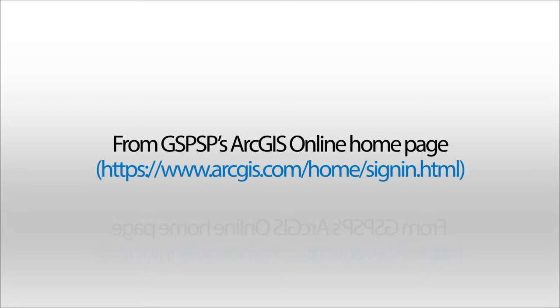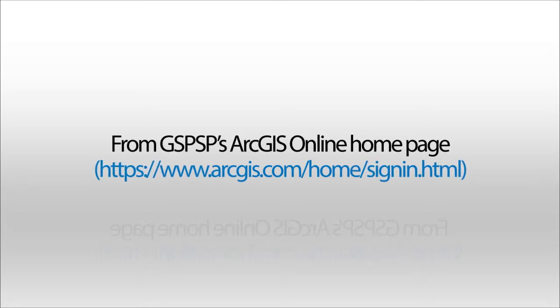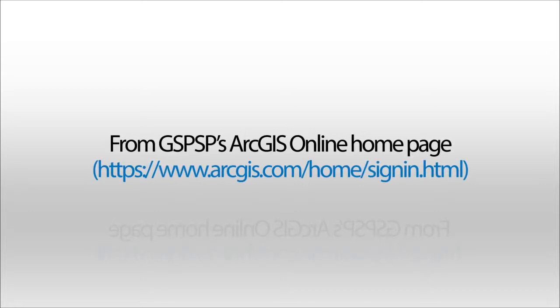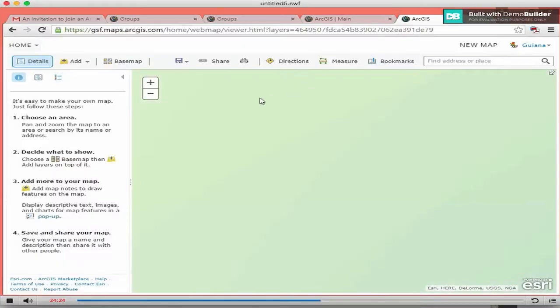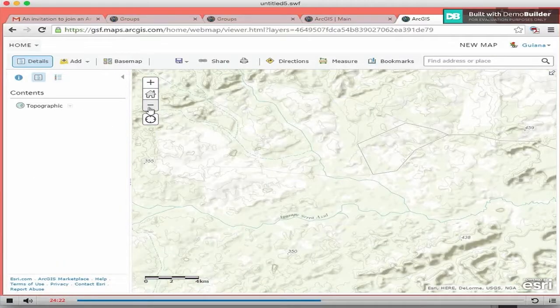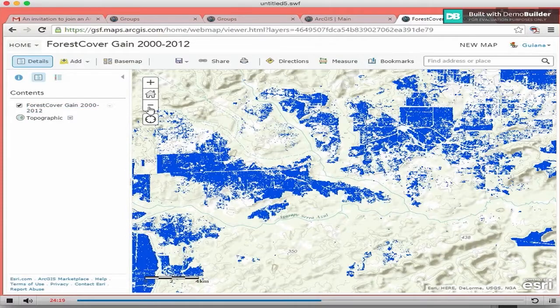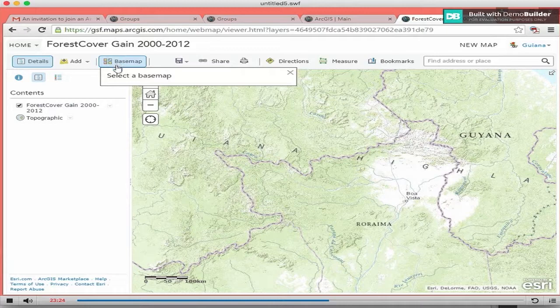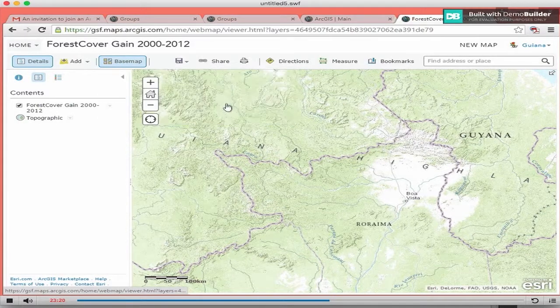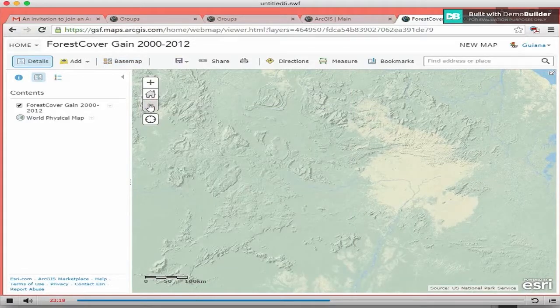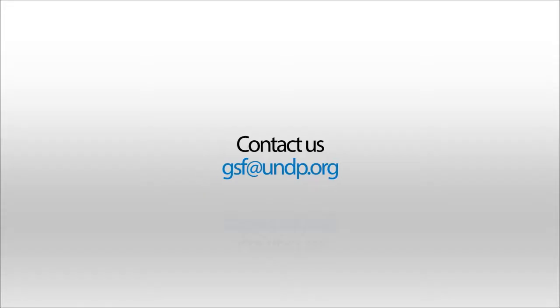From GSPSP's ArcGIS Online homepage at www.arcgis.com/home/signin.html, click Map to open the map viewer. You will see your organization's default base map. Step 2. To use a different base map, click Base Map and select the GSF predefined base map, imagery, physical, etc. In case an extra base map is needed, please contact the GSF at undp.org.